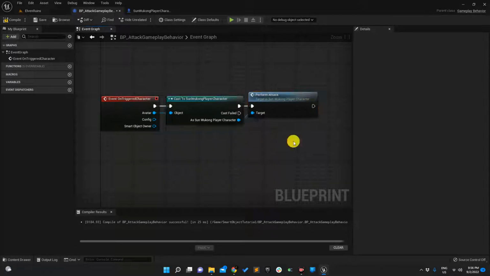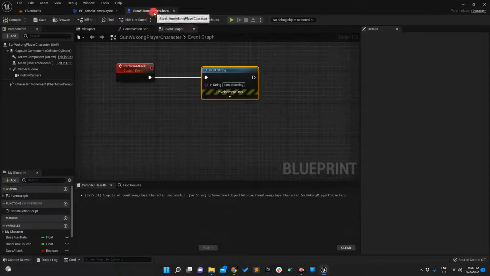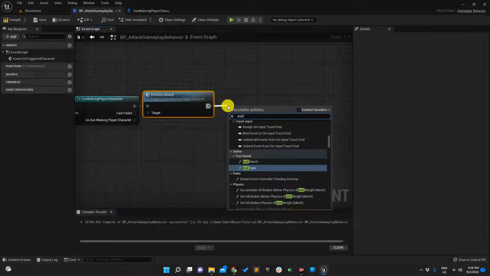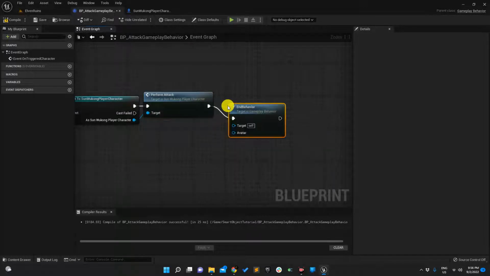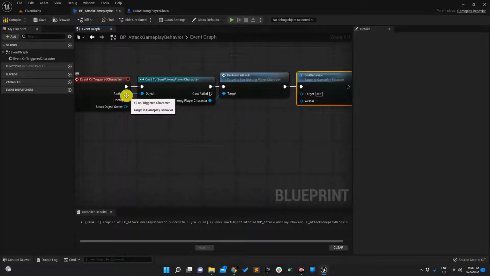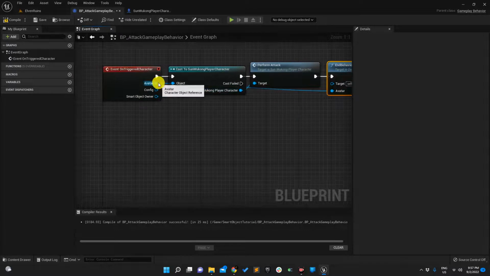Okay, once we are done with the function, we will call a function called And Behavior. And Behavior means that now we are done. So we have to give the reference of the avatar. So we will just give the reference of the avatar. It's the same character.